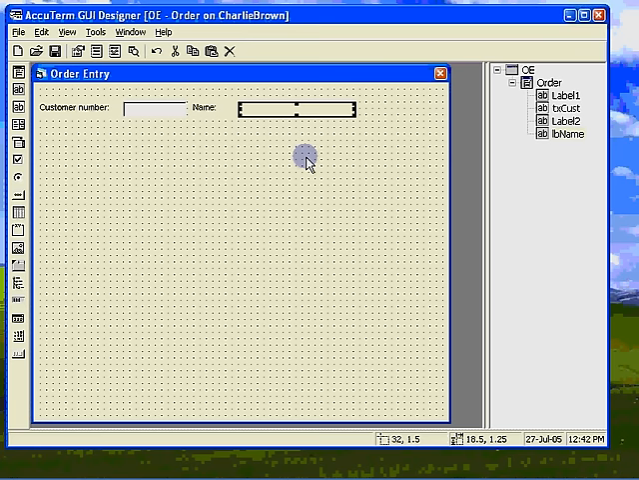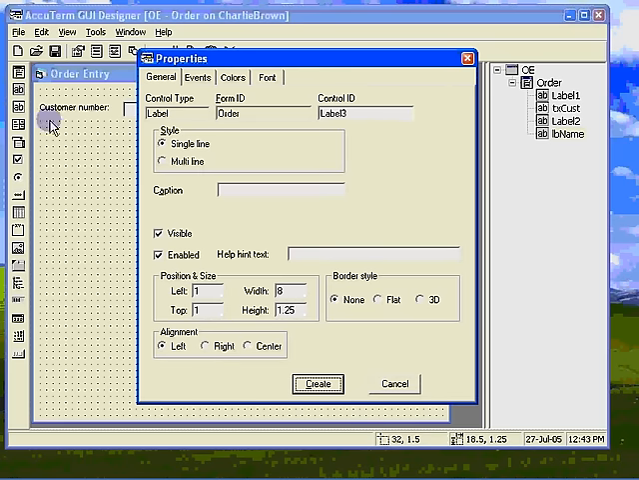For the order number field, let's use a drop-down list so that the user can select an existing order to modify. We'll also create a new order button so the user can create a new order. Click the Label button and enter the caption. Let's change the ID.